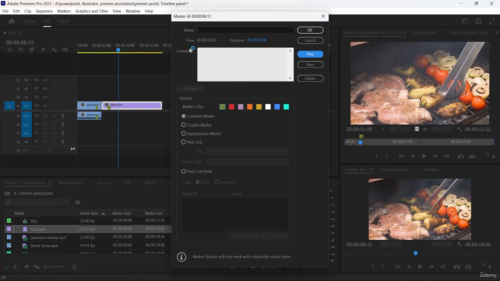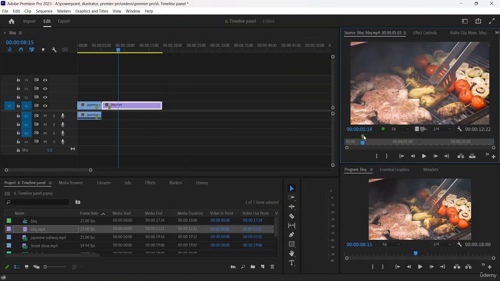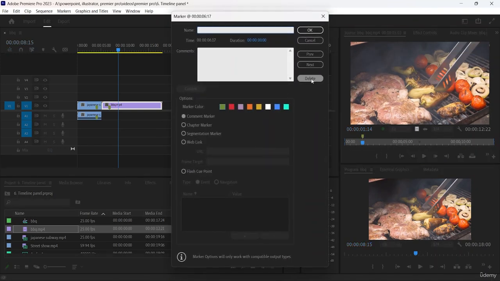And now here we can also select the marker color. Then we can also select the chapter marker, segmentation marker, web link, and here it will give us a URL for our marker. If we do that, then we can also delete the markers over here very easily. You can select it and delete it again.